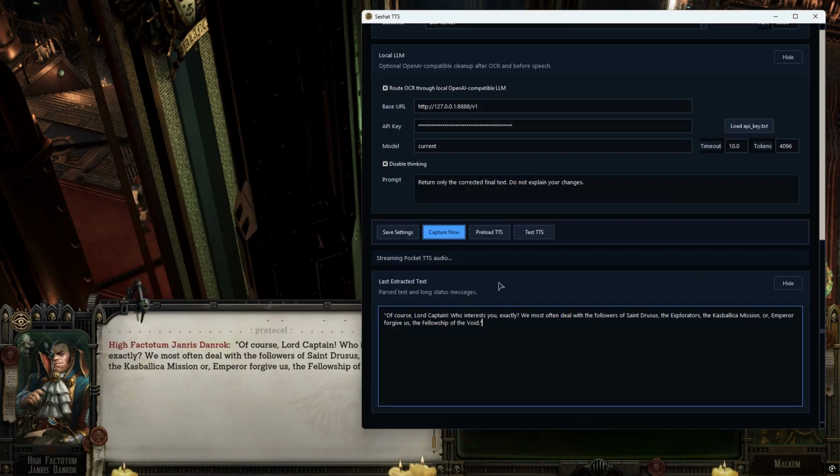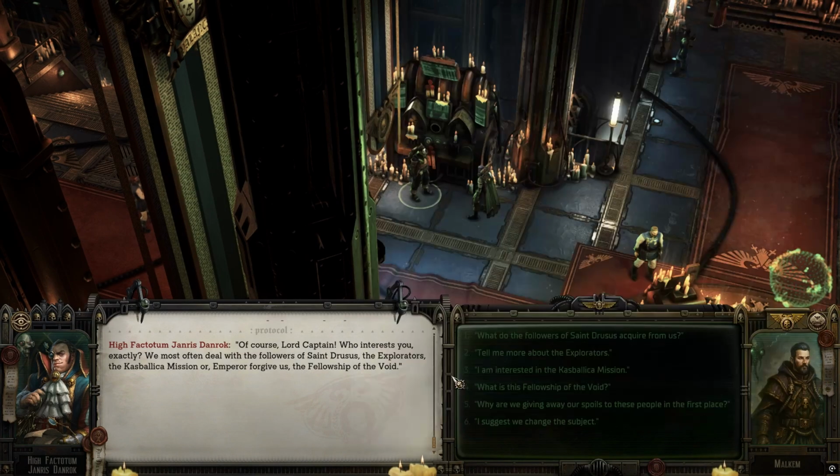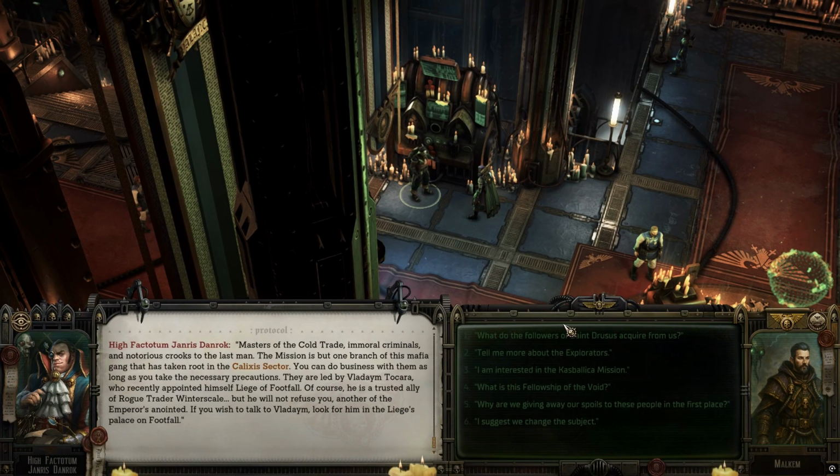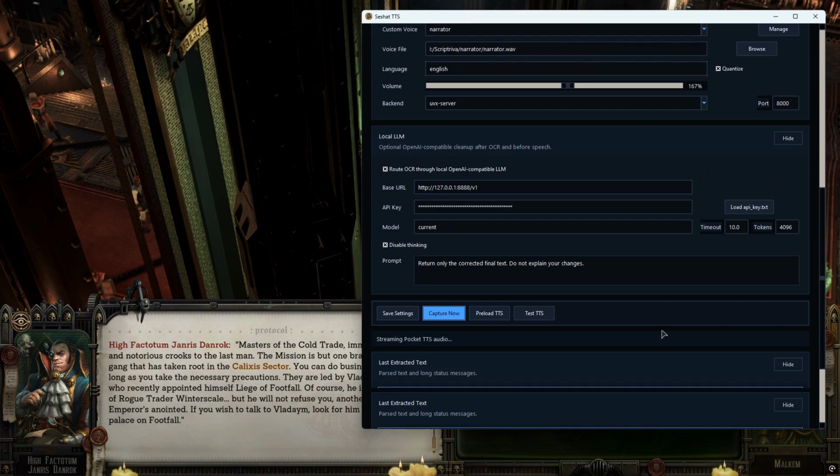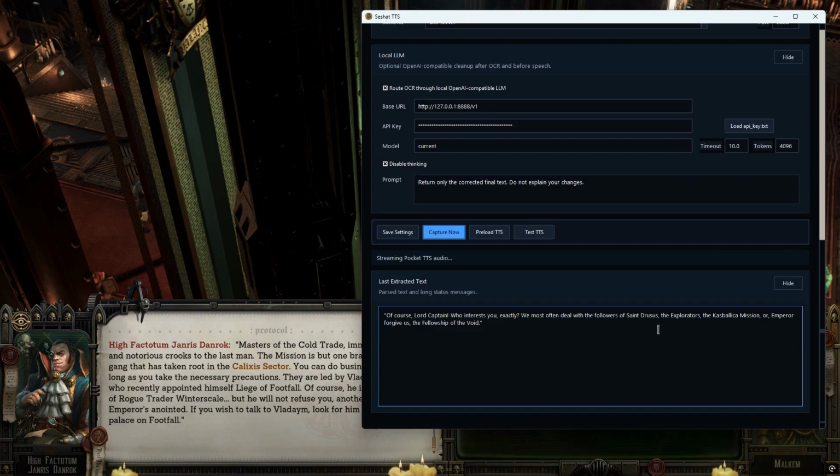Of course, Lord Captain. Who interests you exactly? We most often deal with the followers of St. Drusus, the Explorators, the Casbalica Mission, or Emperor Forgive Us, the Fellowship of the Void.